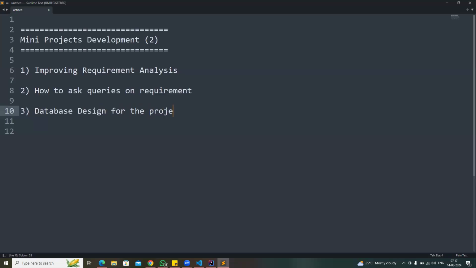for the project. In order to develop your project, definitely we need to do some analysis on the database side. What are the tables we need to take? What are the columns we need to take? What are the relationships we need to take? That database design is also very, very important for the project.